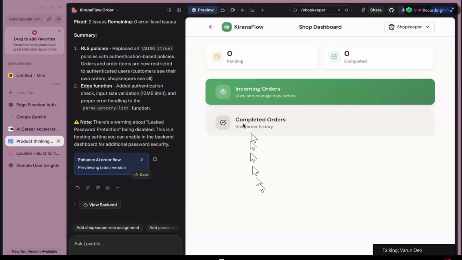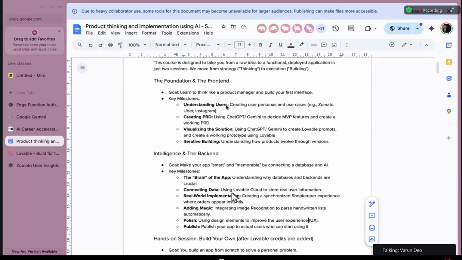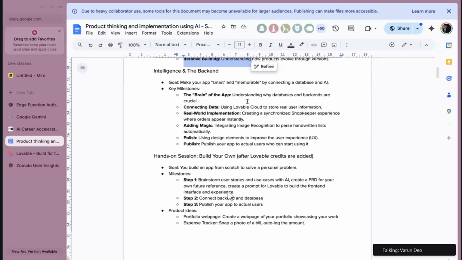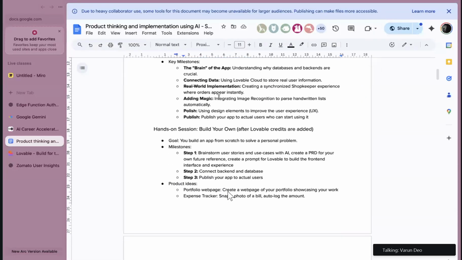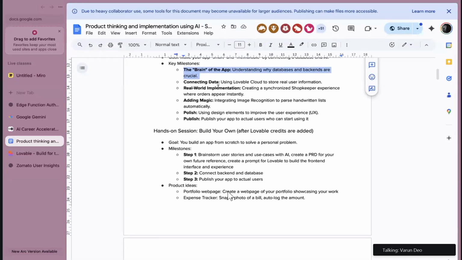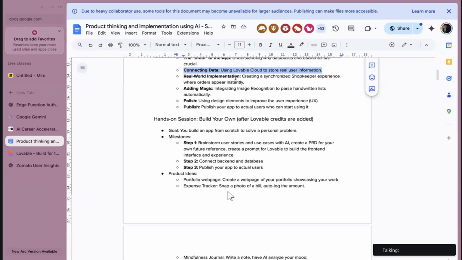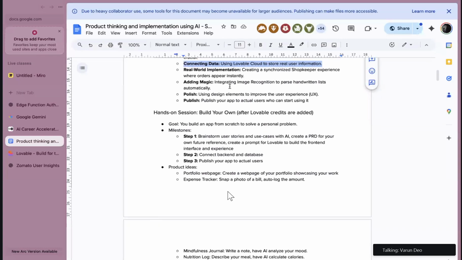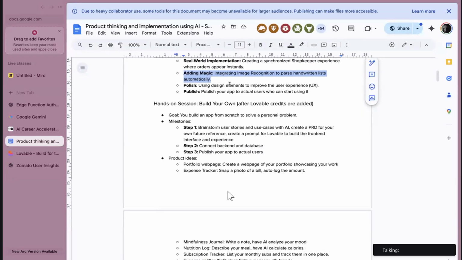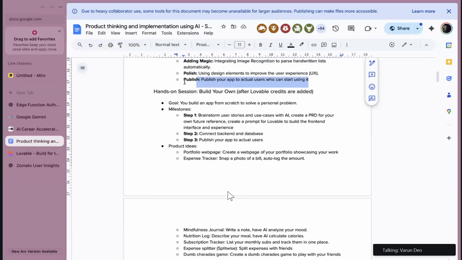So let's just go back and see what we had in mind. We did an iterative building process from yesterday. This is really easy. No coding. I connected a database and a backend. I connected Lovable Cloud. Then I added some magic. I added an AI feature, and then I published this app for all of you to see.